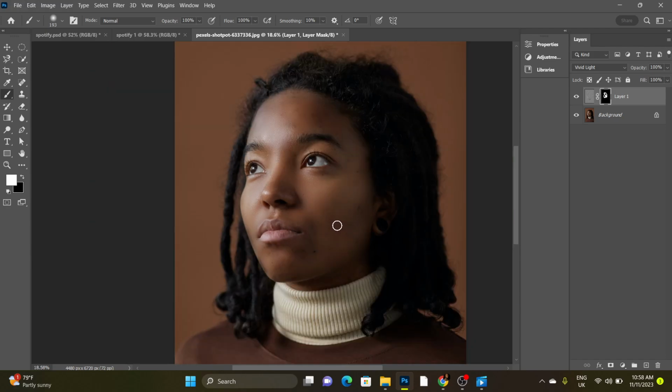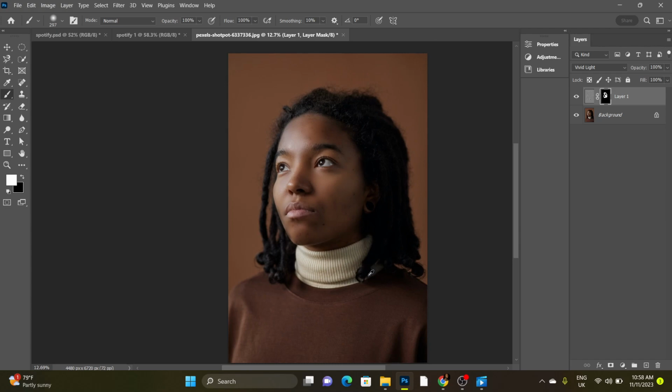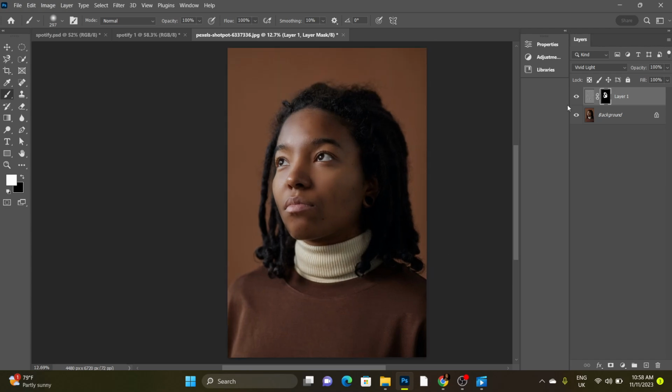So it's that simple. And this is our before with a lot of blemishes, and this is without blemishes. So this is basically how to do a very light photo retouching on Photoshop.